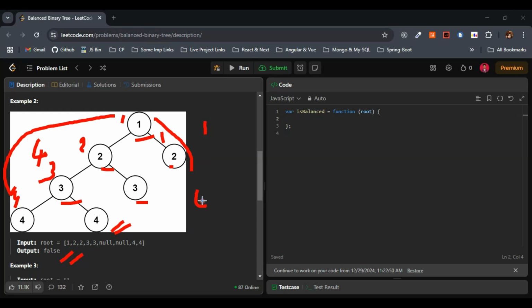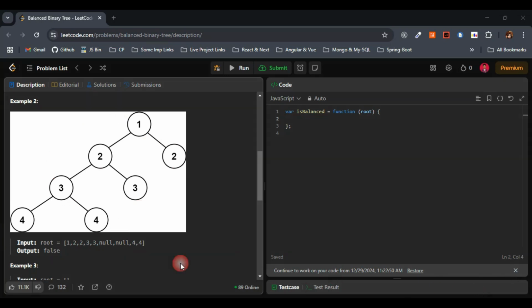The absolute difference here is 4 minus 1, which is 3. According to the height balanced tree definition, it shouldn't be greater than 1, and obviously 3 is greater than 1. So the tree is not balanced, and the output will be false in this case. So yeah, this is it.